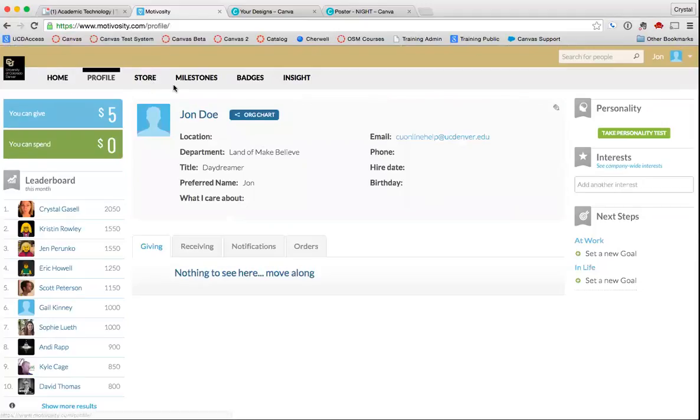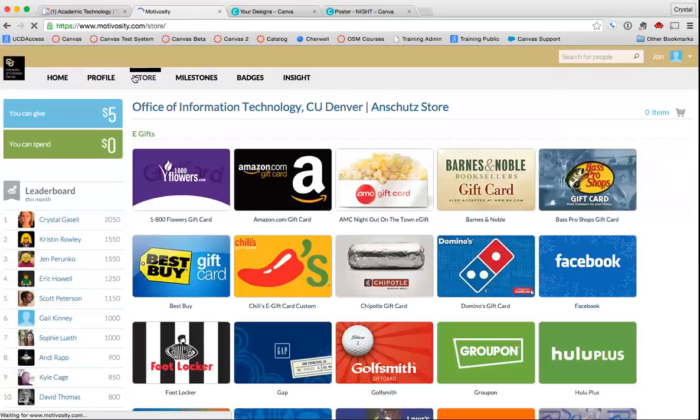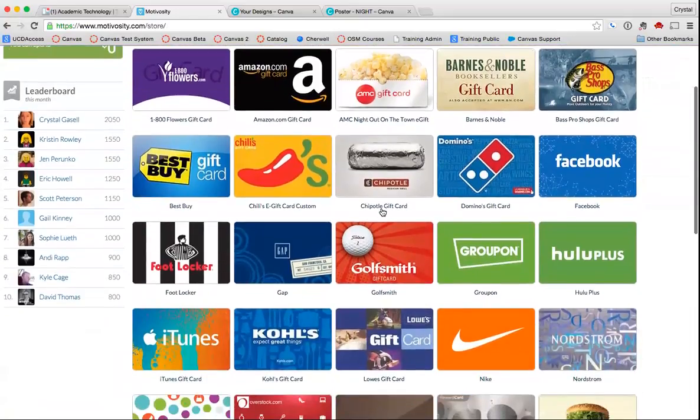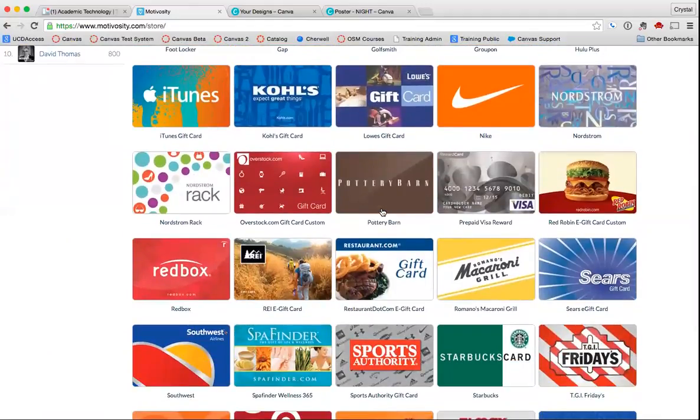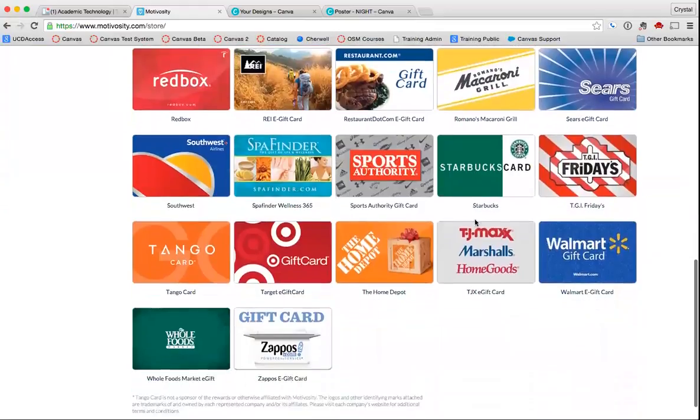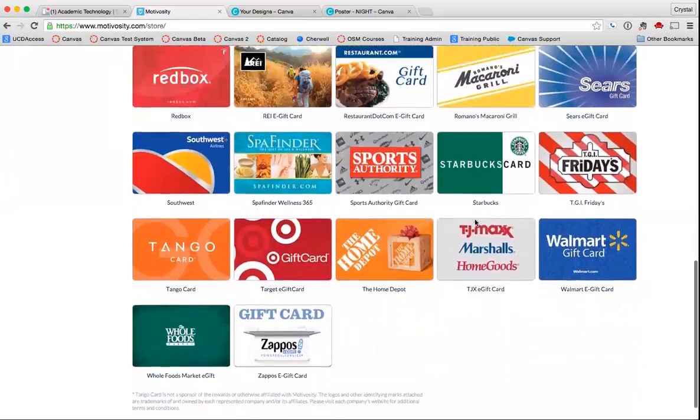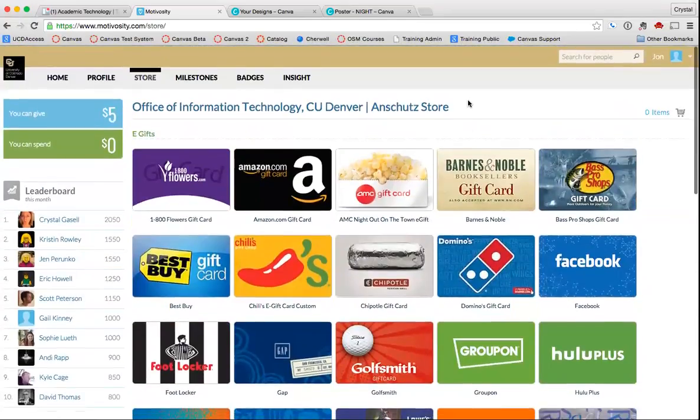Okay, next across the top here is the store. This is where you can redeem any money that you've earned in the form of an e-gift card. We haven't had a lot of questions about this because I assume everyone's just getting started, but there is this prepaid Visa reward. So if you don't like any of these things, you could always cash out your money for those things.